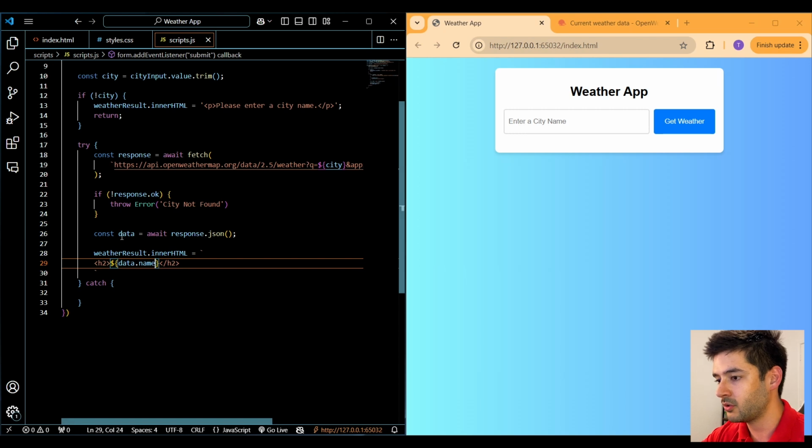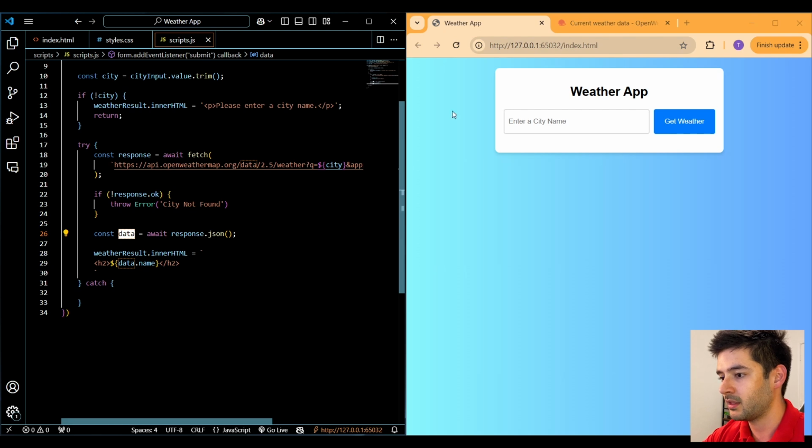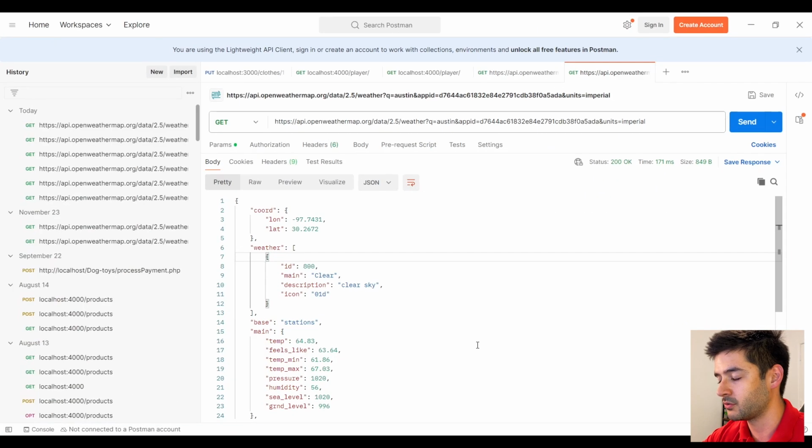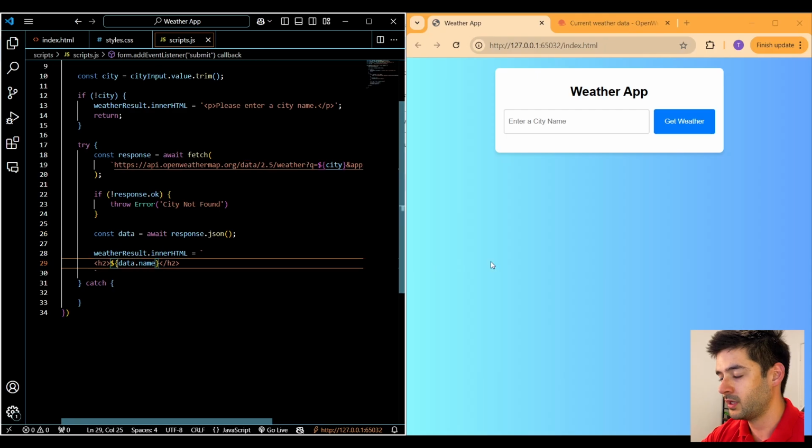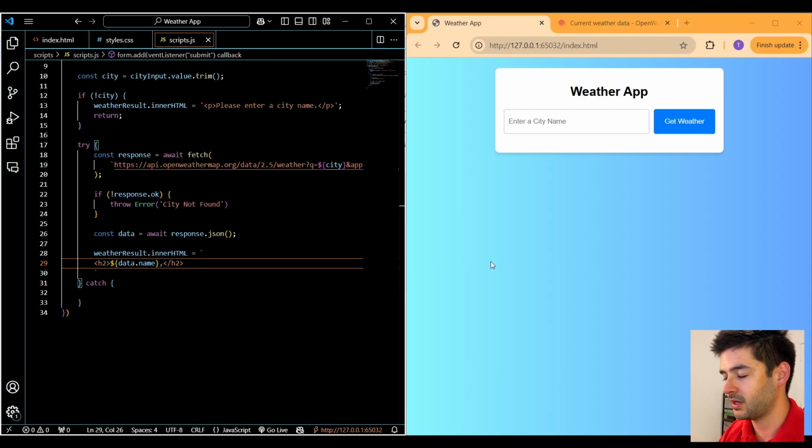And if you guys are wondering where this is coming from, we're using our data, which is our response in an object form, and then dot name is simply coming from the response. So if we go back to Postman here and I scroll down, you guys will see that name here is going to return Austin. And at this point, I want to do the same thing, but now I want to do it for the country itself.